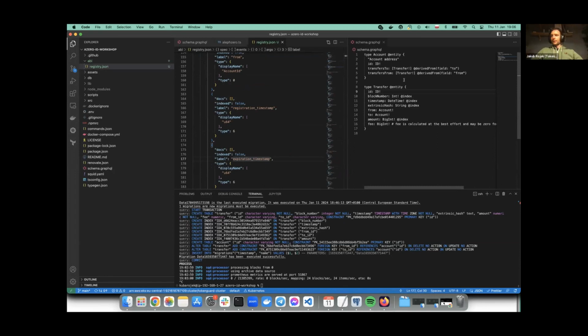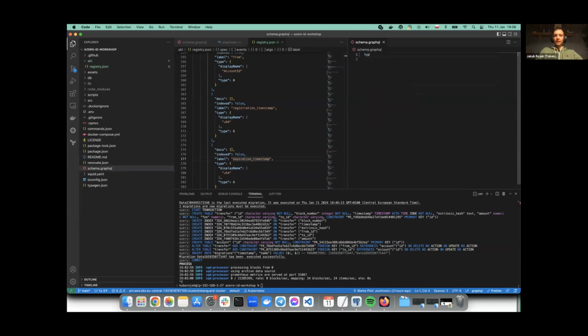So keeping this in mind, I will start creating my GraphQL schema. So let's say I will need my owner and the domain itself. So type Owner, and it will have an ID. And also type Domain.